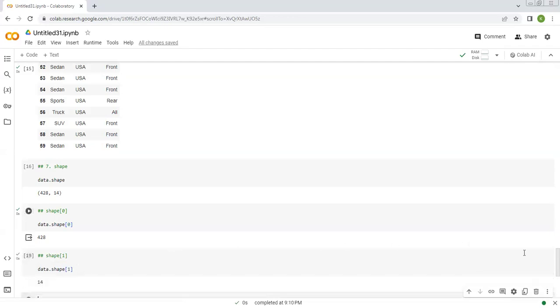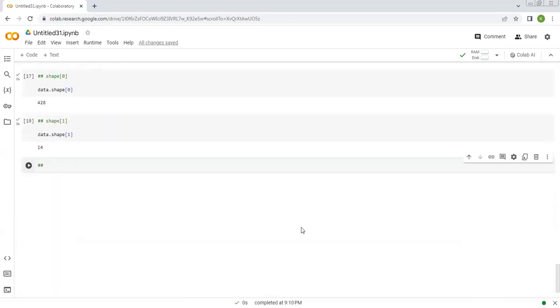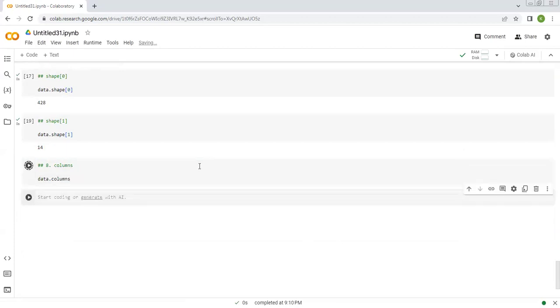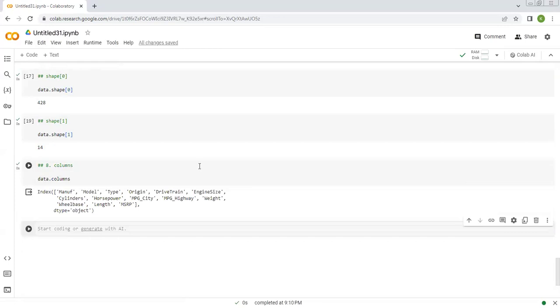Okay. So you can see that we have got 14 columns. After that, we look at the columns. It will give you the column names. Now, why do we need them? You will see. For now, let's just look at it. So these are the columns that we have in this data. Then what? We have info. This is very important.